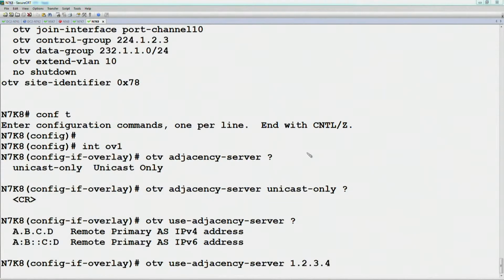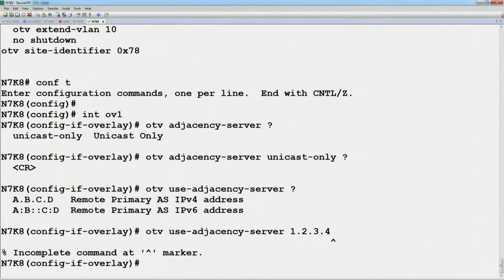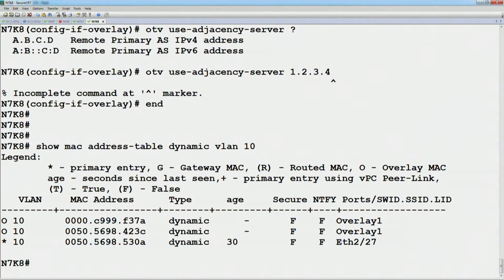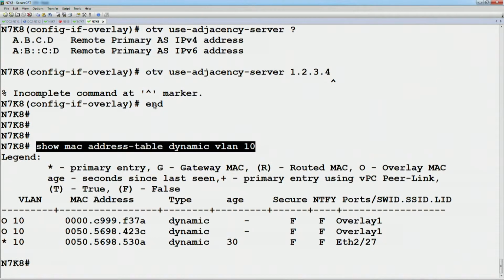Now, in terms of other features of the tunnel, beyond the optimization of the unknown flooding, because again, the difference is when you look at the show MAC address table and you compare this to the other side, or actually, let's say this between, we would need to look at this on all of the switches.